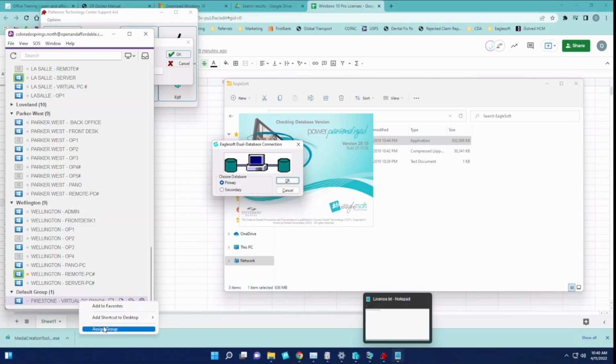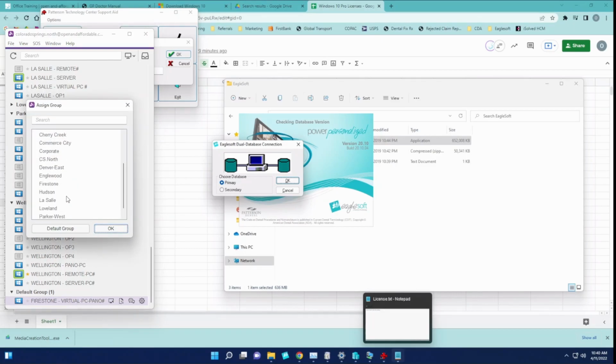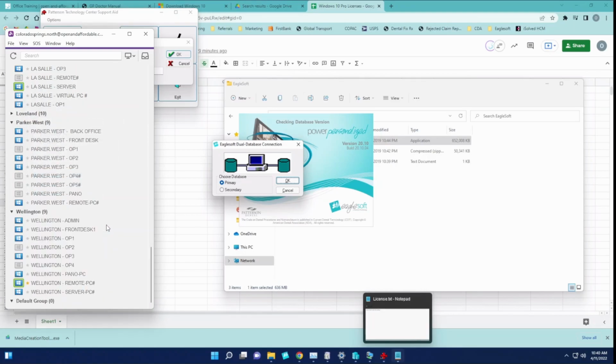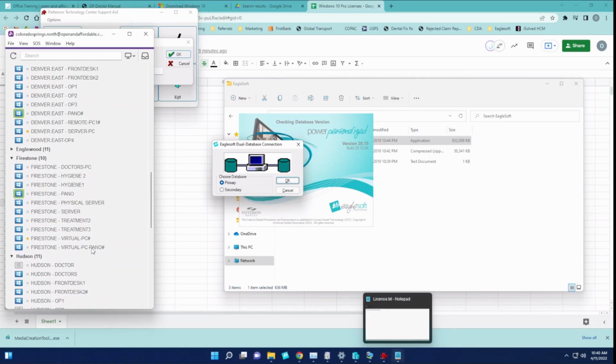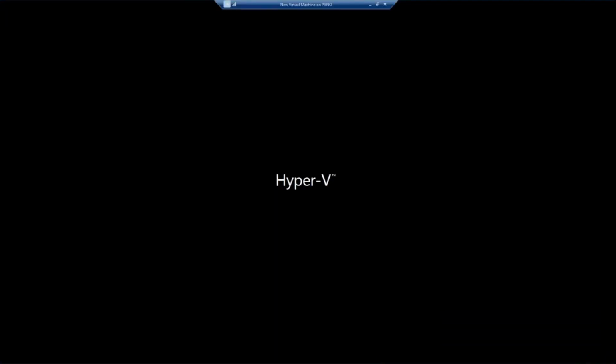And then what we'll do is assign that to the group. We're going to assign that to Firestone. So now you can see there's the virtual PC that we get on. This is on, I think, the doctor's PC. And now we have one where we can get in there. Now you can't be on the remote connection or the Hyper-V connection and Splashtop at the same time. But we're going to continue to work through the Hyper-V connection for the time being.